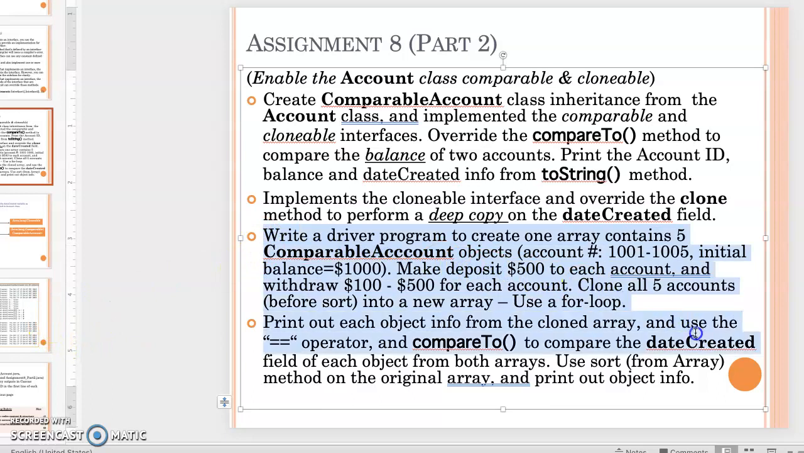After you implement that, you need to have your driver program. In your driver program, the first thing you need to do is create one array. This array will contain 5 Cloneable account objects. Here I specify account numbers from 1001 to 1005. You have your balance, your deposit and the withdrawal. Afterward, you need to create another array. This array will clone each ComparableAccount object.